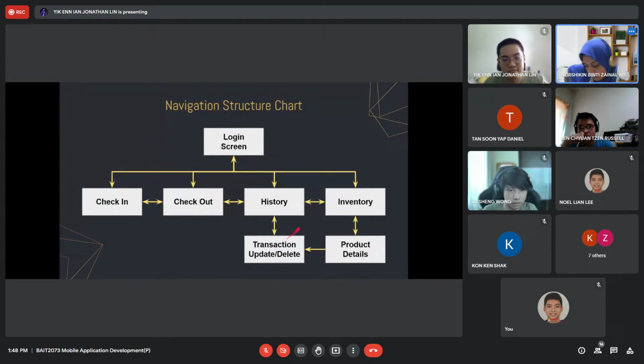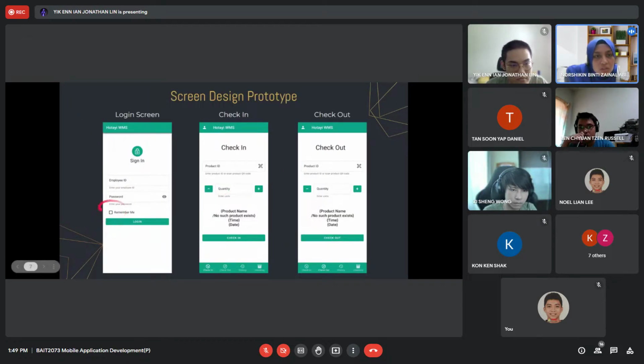Okay. And then this application, I think this is the only group that has this remember me function, right? You have this remember me function just now in your screenshot. Yeah. So I think that's good. And then I have a question. Just now you mentioned QR, right? Yes. So the QR code, that means you are going to use the camera? Yes. Oh, cool. Okay.